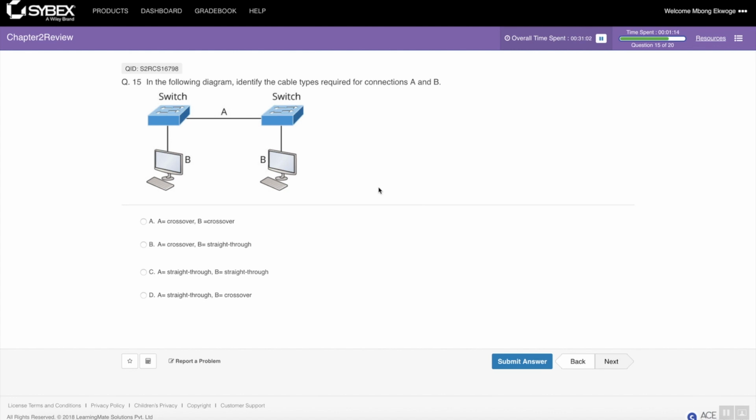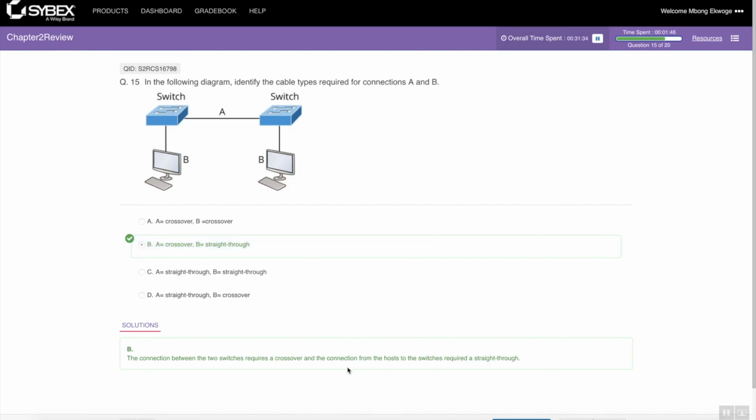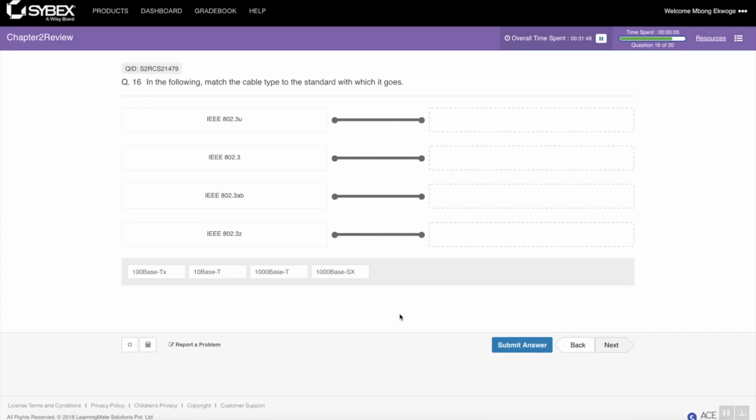So in our diagram, we would use a straight-through cable between B and the switch and a crossover cable between the switches. So B will be a straight-through cable and A will be a crossover cable. The connection between the two switches requires a crossover, and the connection from the host to the switches requires a straight-through cable. In the following, match the cable type to the standard with which it goes.